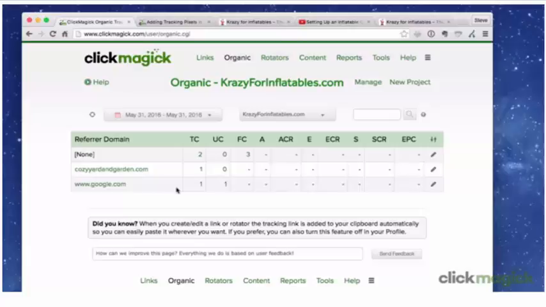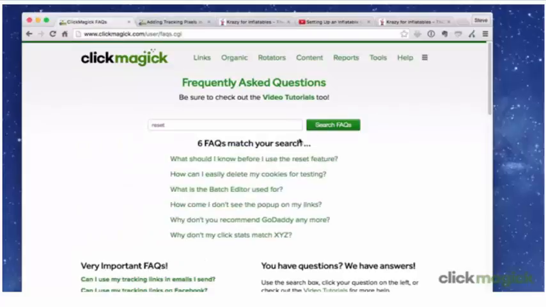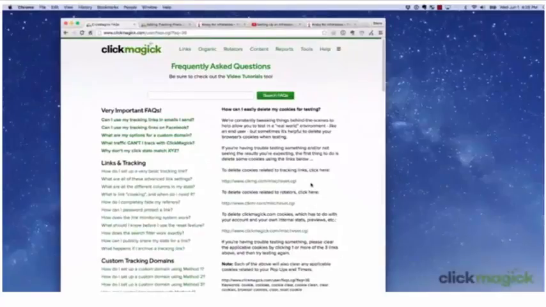And you can do that by going up to the Help menu, choosing FAQs. In the search box, just type the word reset, and then look for the item that says, how can I easily delete my cookies for testing? And click on that. And then go down, and here you see, to delete cookies related to tracking link, click here. Just click this link, and that will clear all of Magick's cookies so that you can test properly. So once you've done that, you can drive organic traffic to your website, and you can see that it is indeed being recorded properly. So that's Magick's organic tracking feature.